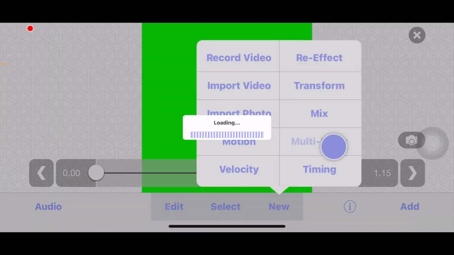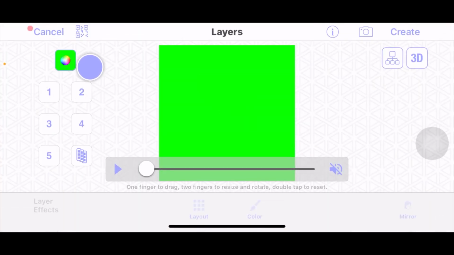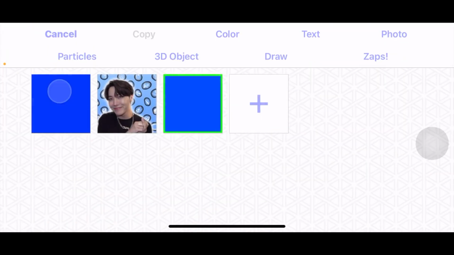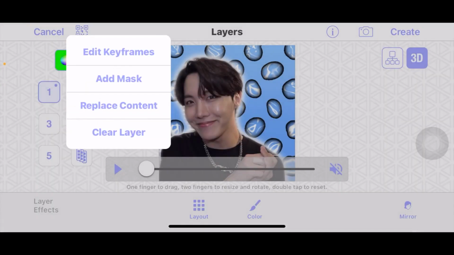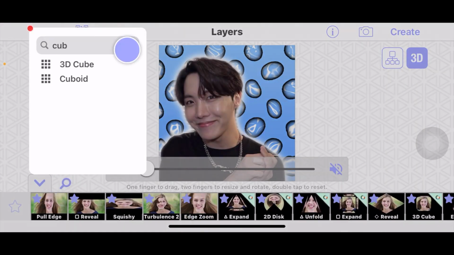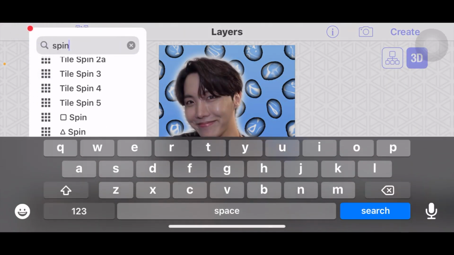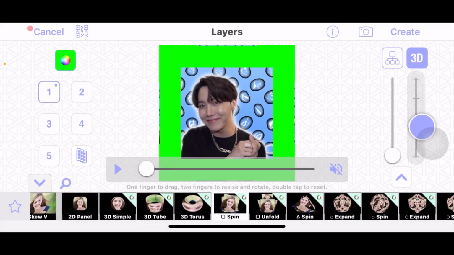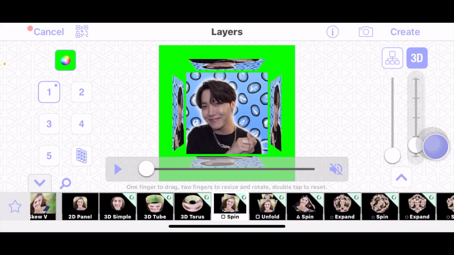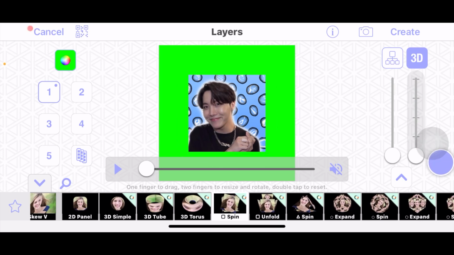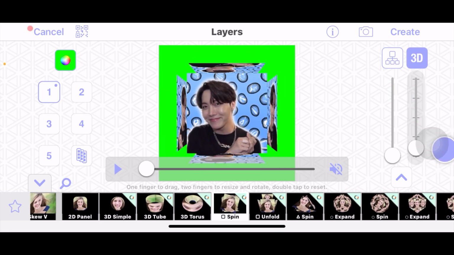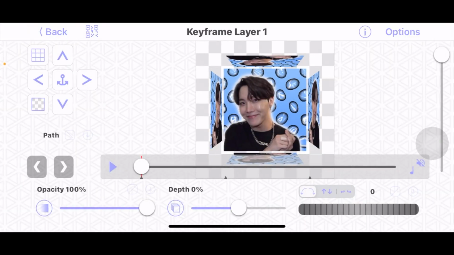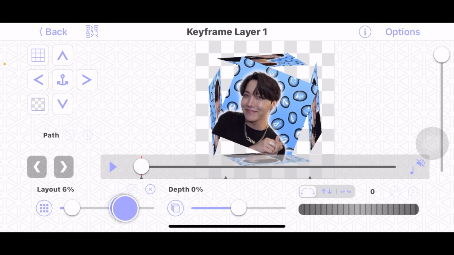Then go back to multi-layer and keep the color background green, or just whatever color doesn't blend in with the pictures that you're using, and make it 3D. For layer 1, select your picture. Then go to layout and search for spin and select the square spin. Now turn down this little circle just so it's in between the very bottom and this first marker. Now go into that layer and just increase the layout to about 5 or 10.